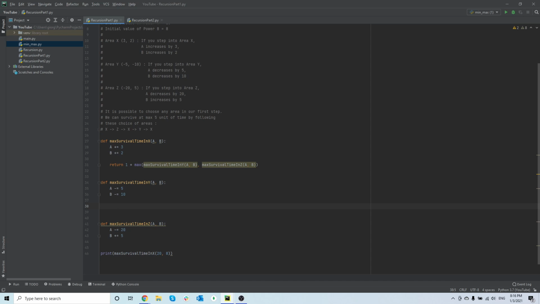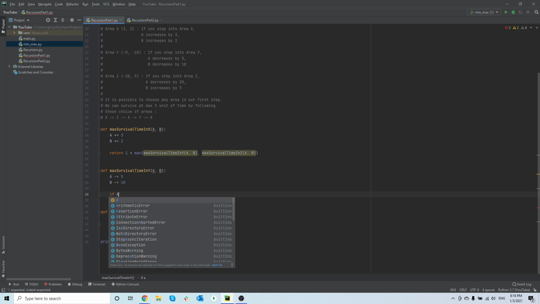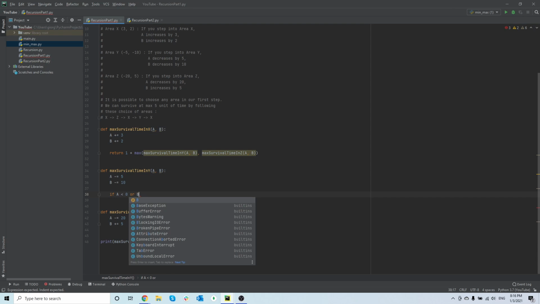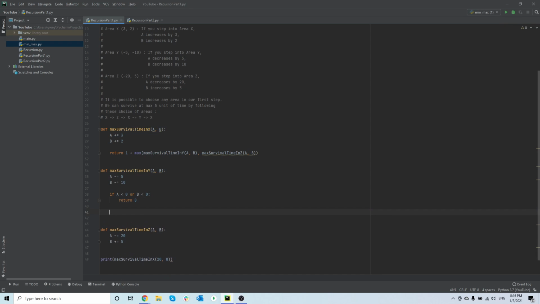Now, in here, A minus 5. What we need to check here is if A is less than 0 or B is less than 0, then return 0. So you did not survive this round, so I'm not going to even return 1.